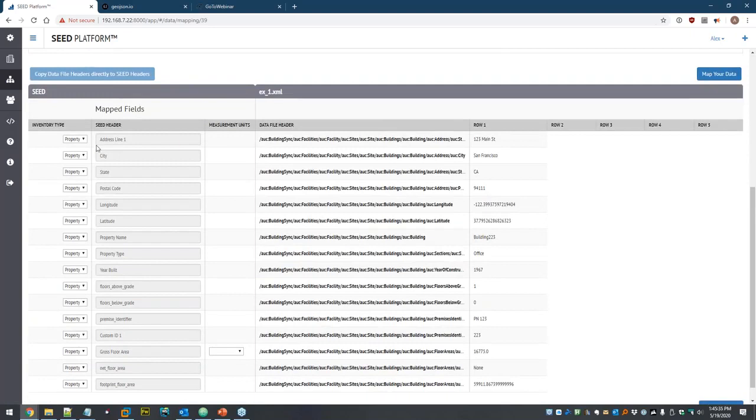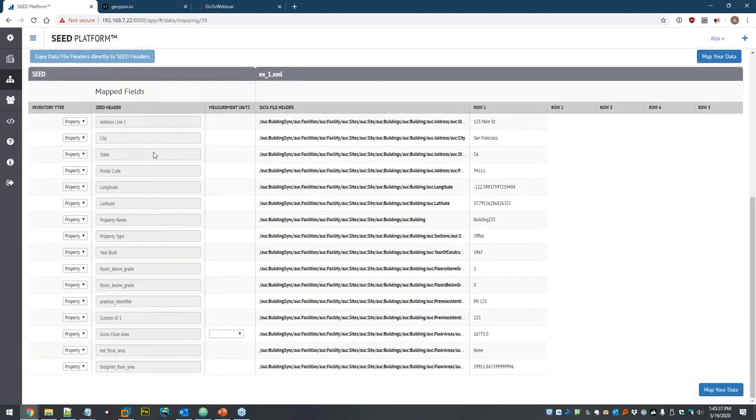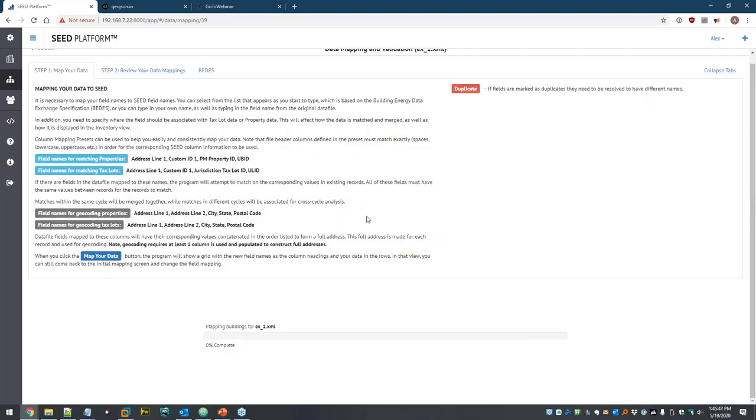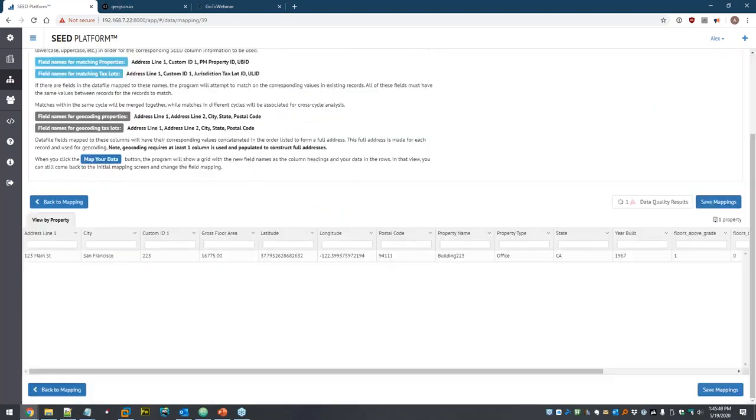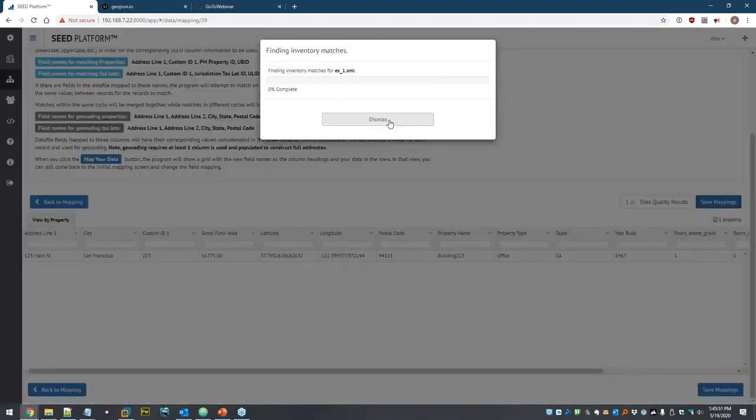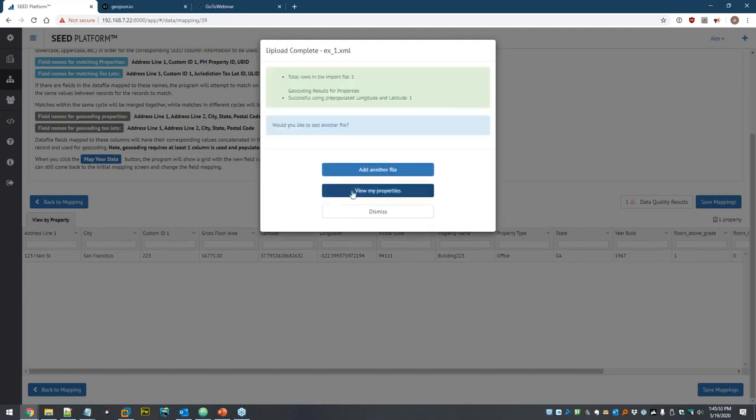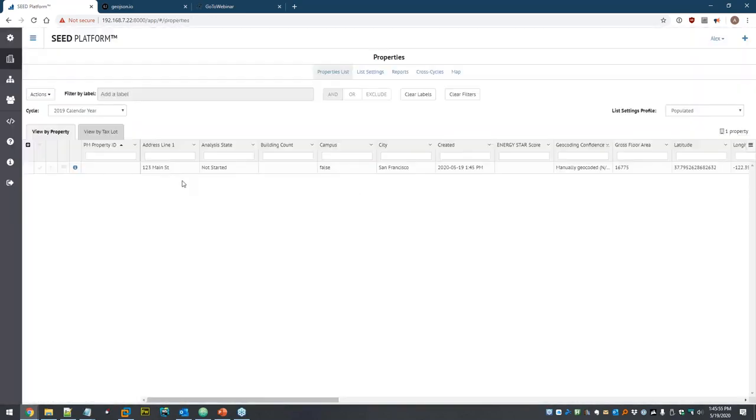And it's able to import all of these, and it maps automatically. So there's nothing for us to do here. It'll even choose a default measurement unit if you don't select one, but I'm going to go with square feet. All right, so now we've imported one record from a BuildingSync file.